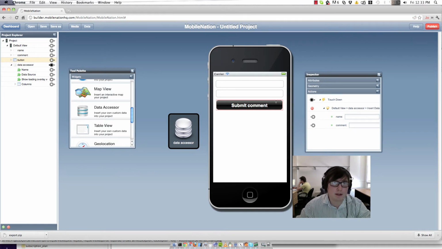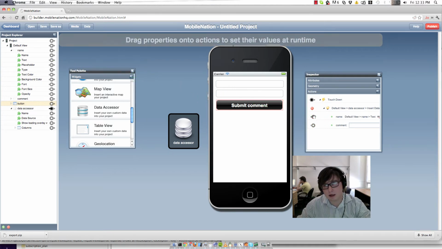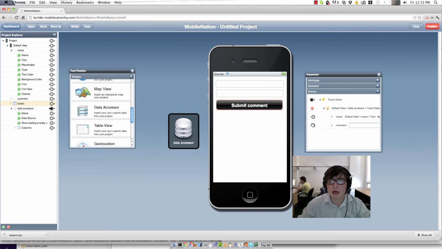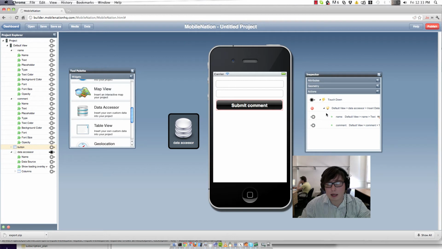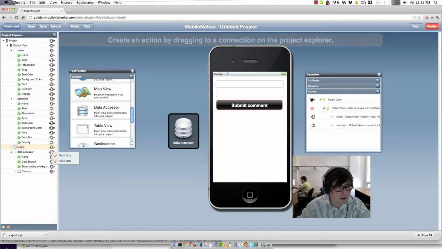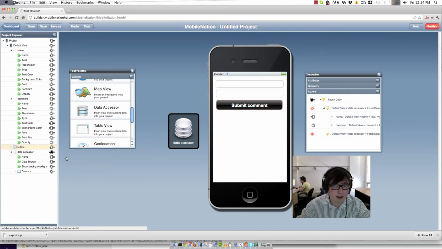What I'm going to do here is just populate the name and the comment with what I've got in these two text areas. So I'm just going to get my name text and wire that through. And I'm going to do likewise with my comment text. Excellent. And once I've submitted the data, I'm also going to refresh the list of comments that are available. So I'll just go down to my data accessor. You can see there's an option to fetch it.